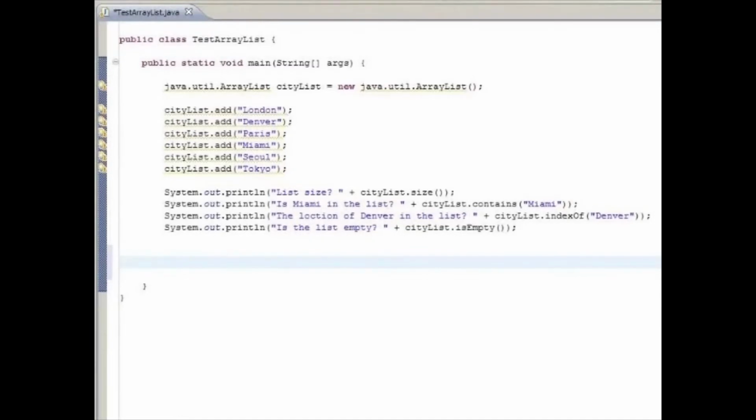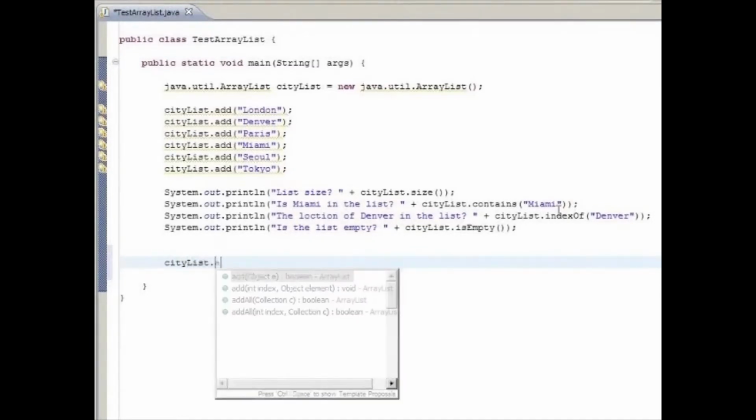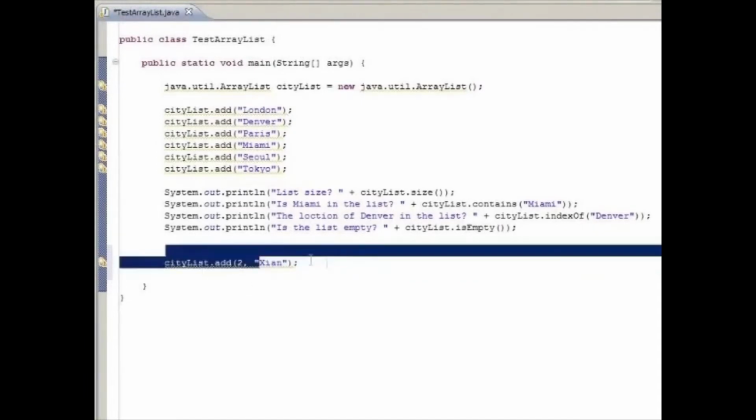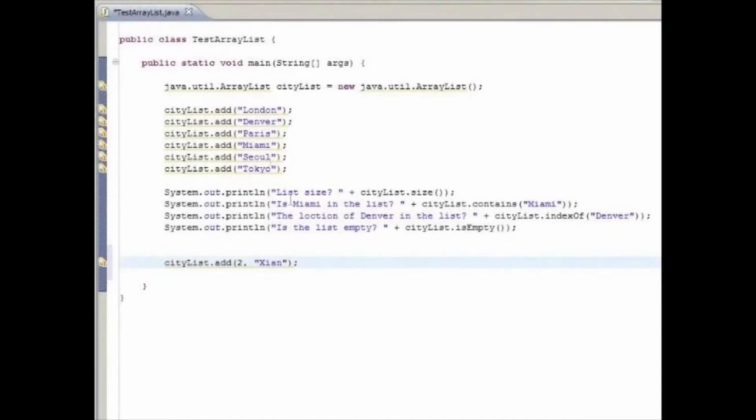Now, suppose we want to add an item into the list at a specific location. Well, we can do this. The add method is overloaded. So cityList.add. We can have an index here. So say we want to add a city at 2. What that's going to do is at index 2, this city is going to be inserted and all the other ones after it will be pushed along.